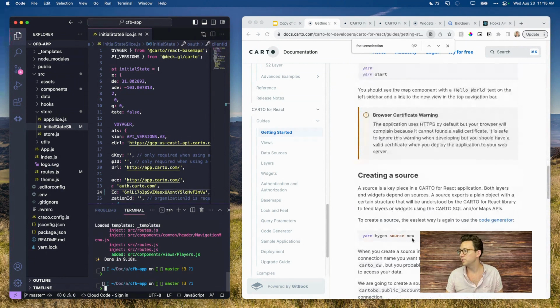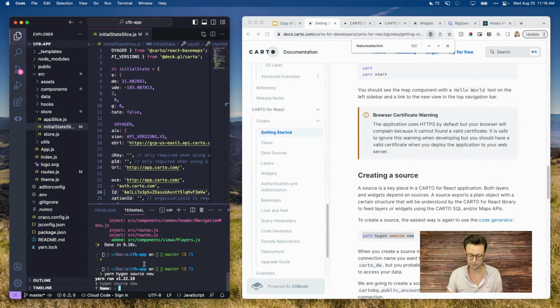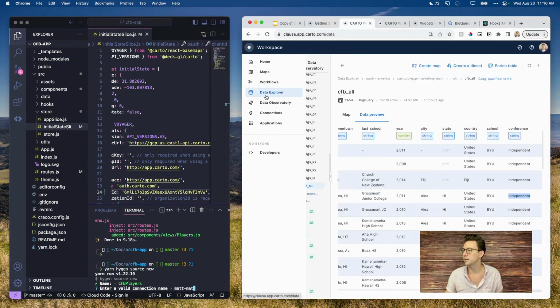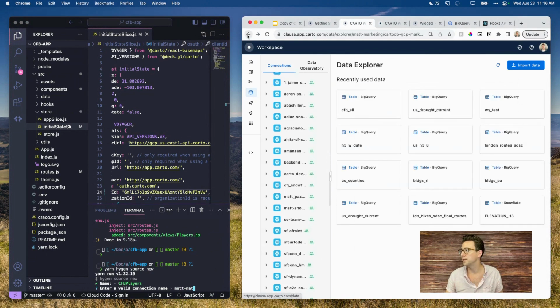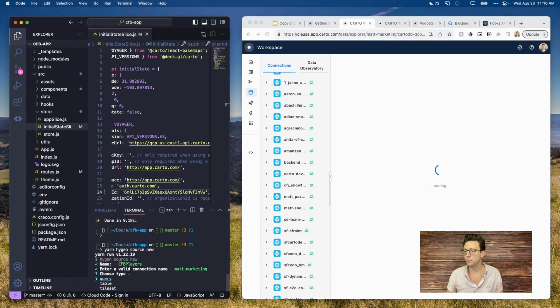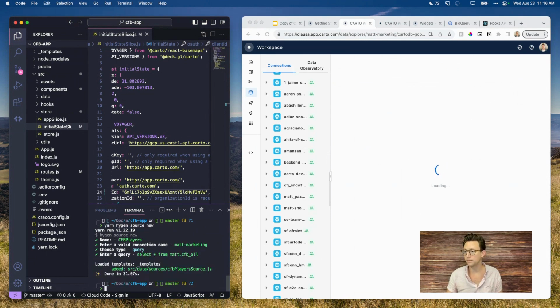The next bit we want to do is get the source. So we'll go ahead and add a new source, which is our source data. Let's call this CFB players. We'll give it a connection name. In this case, that's the connection that you can find in CARTO. That would be in the Data Explorer, and you can see what your connection name is. In this case, it's this one here, Matt Marketing. So we'll go ahead and get that here, and we're going to write a query. So we're going to do select star from Matt dot that table name CFB all. And that has added that.